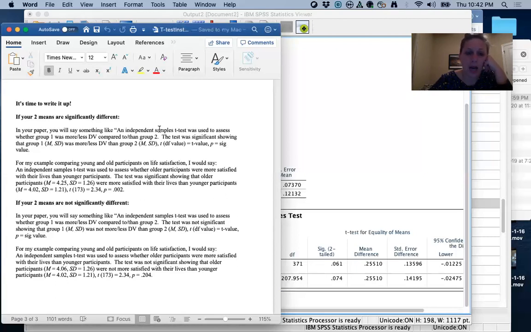Now, some people get confused by this first way of writing it up. Sometimes people will turn in papers to me that say, an independent samples t-test was used to assess whether group one, and they literally leave it like that, with the more/less placeholders. I'm like, no, what? You're supposed to put in your variables. This is just a guide. Because that was happening to me, I made another little example here that actually puts in real words for real things.